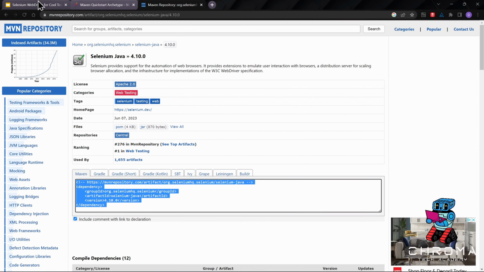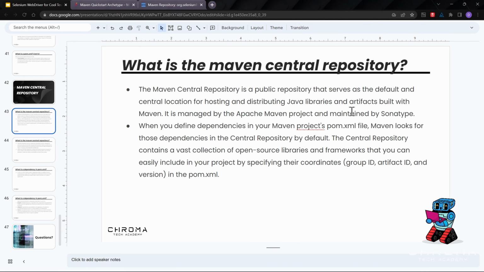Let's try to understand. The Maven Central Repository is a public repository that serves as the default and central location for hosting and distributing Java libraries and artifacts built with Maven. It is managed by the Apache Maven project and maintained by Sonatype. When you define dependencies in your Maven project's pom.xml file, Maven looks for them in the central repository by default. Let me explain this in layman's terms and give you a real-time example.